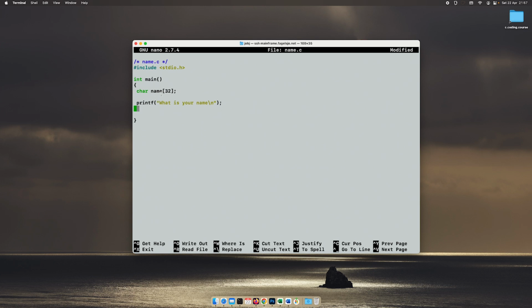Okay, so now we have our variable. Now we want to read from the user's keyboard and store it into this variable. And there are a lot of different ways to do that. Today we are going to use the scanf function because it's an easy function to use. And we will talk a little bit more about the upsides and downsides of that function later on.